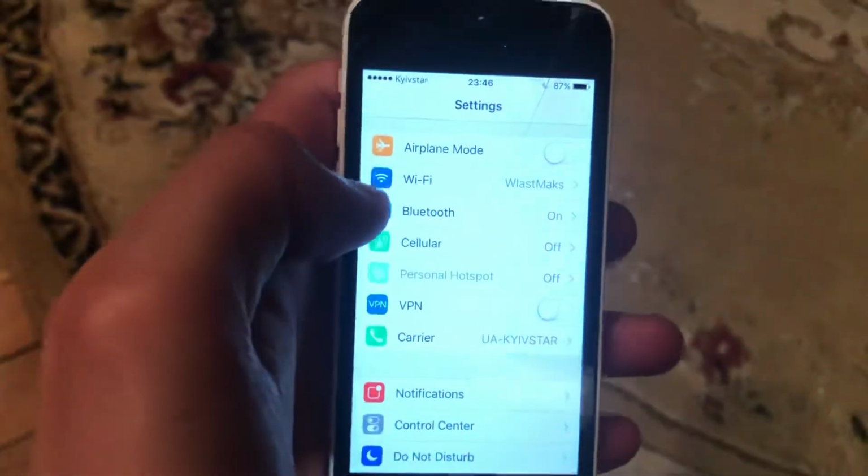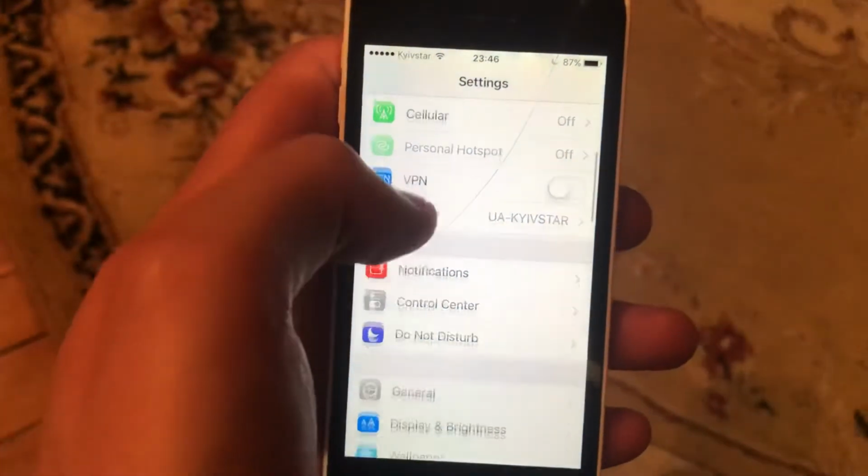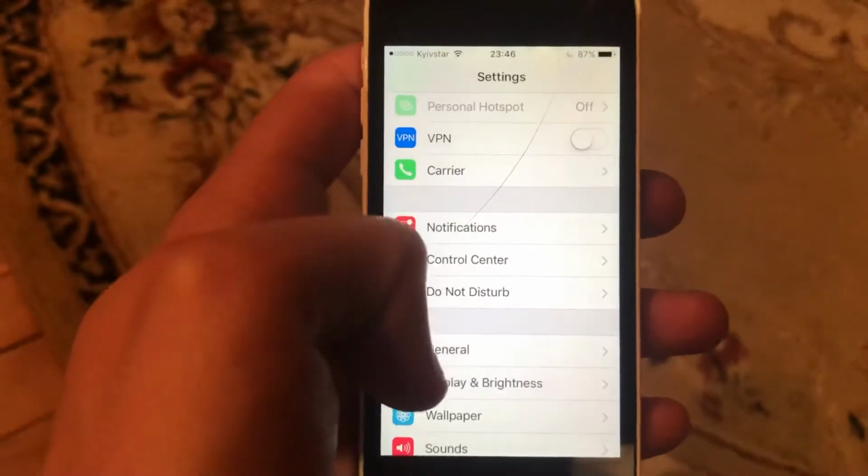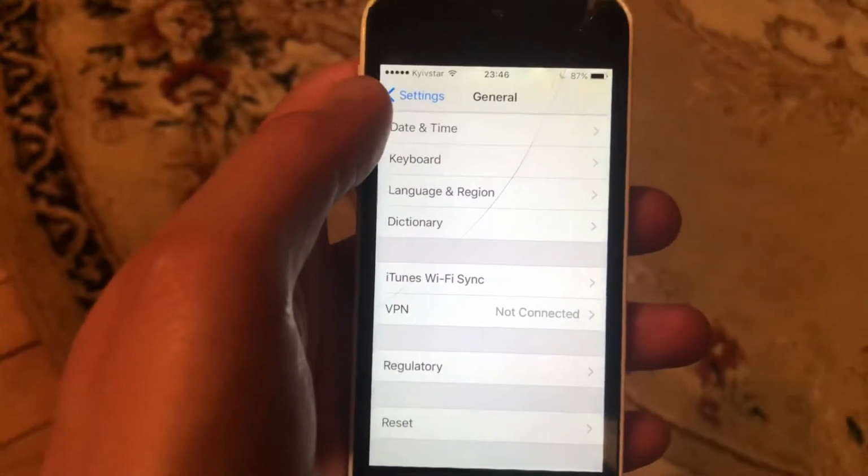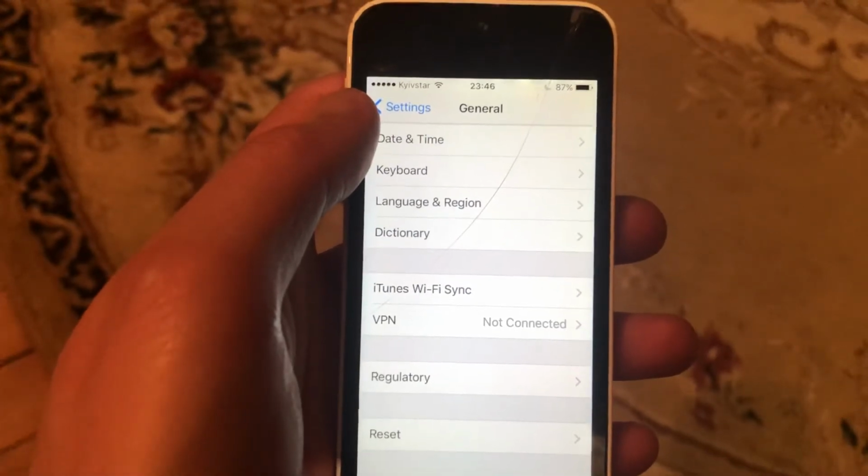Another thing you can try is to turn on airplane mode, wait a few seconds and just turn it off. After that you can try to restart your phone. Just go to the general, scroll down, tap on shutdown, slide to power off, wait a few seconds and power your phone on again. Just simply restart your phone.